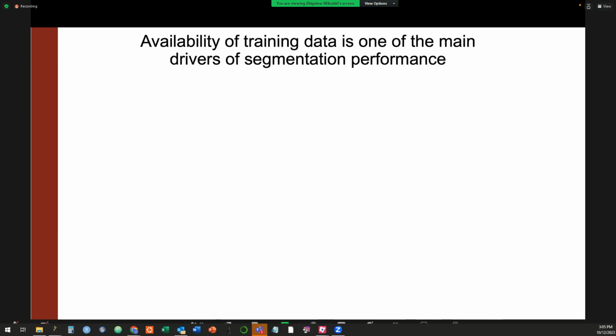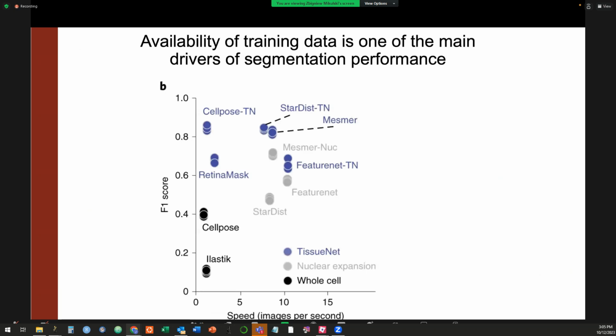One of the really important insights that we learned when we were developing Mesmer is that the quality of the training data is one of the main determinants of the performance of these models. Shown here, we evaluated a bunch of different models on the held out portion of the TissueNet data set that was not used for training any of them. And what you can see is that there's 3 models at the top here. The y-axis is the F1 score and the x-axis is the speed. There's 3 models that are all at this top level in terms of their accuracy. And all of these were retrained on TissueNet specifically.